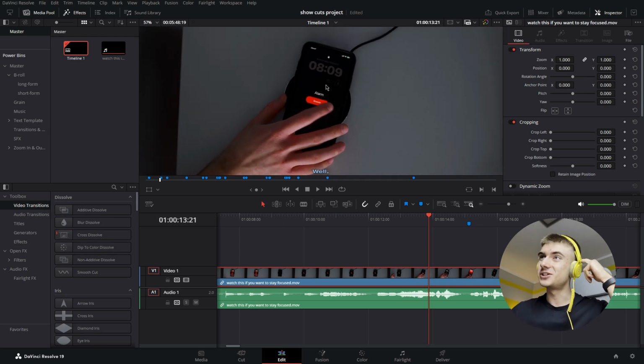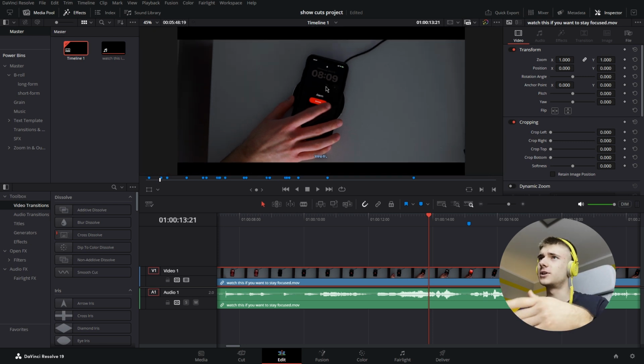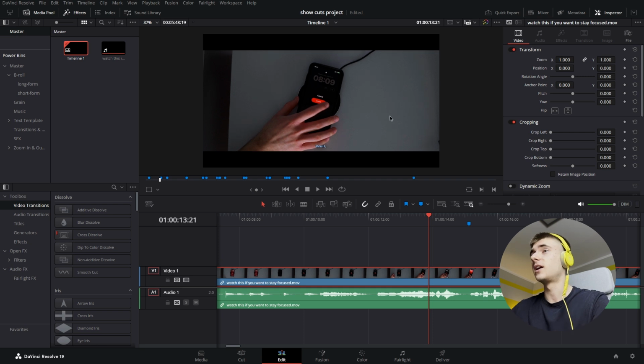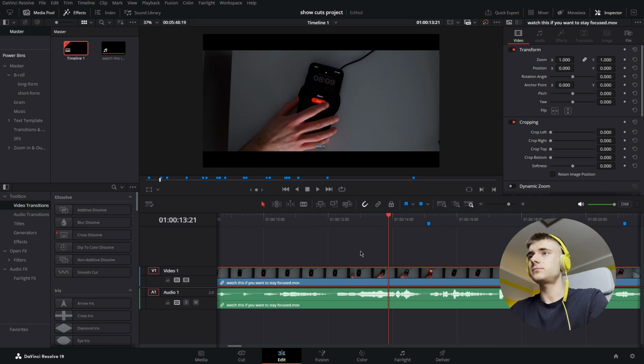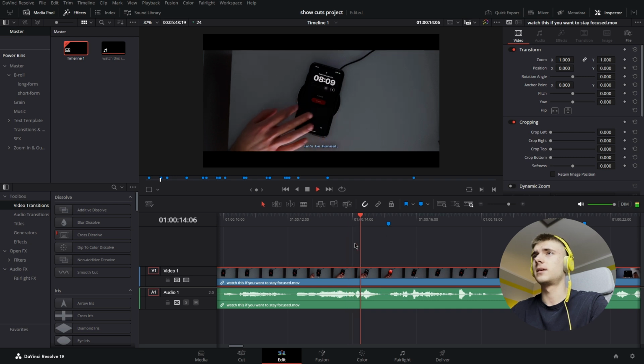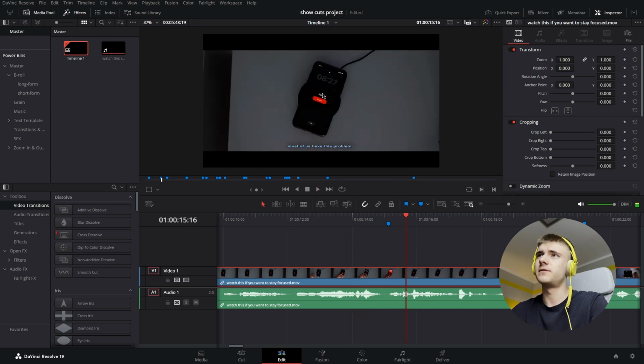Okay, I actually changed the settings on my phone, and you can do the same instead of waiting half an hour. This is just crazy. So then this is a match cut, and let's be honest, most of us have this problem. Here you have the phone in the same position but with a different time. So that's a match cut.